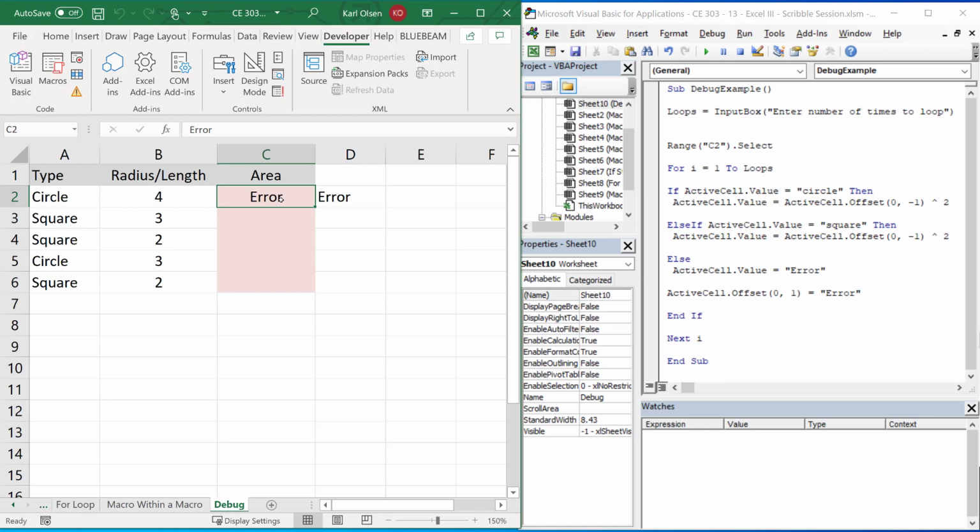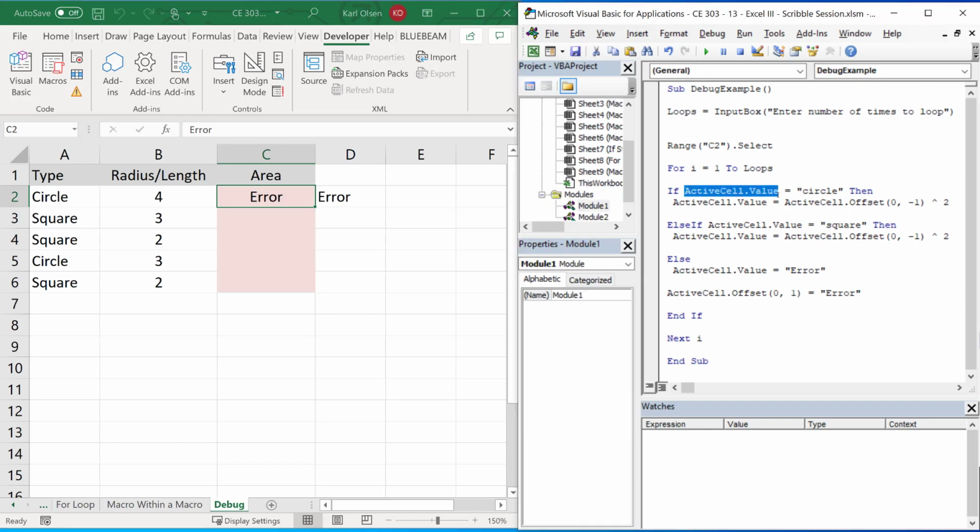Now, in this case, we need to say, what is the active cell that we actually want it to look at? It's actually pulling C2, which is where it went, but it's not the right place because it's looking for this term here. And so we want this to actually be A2. So that's going to be A2. We're going to go into there. So that's going to start off there.